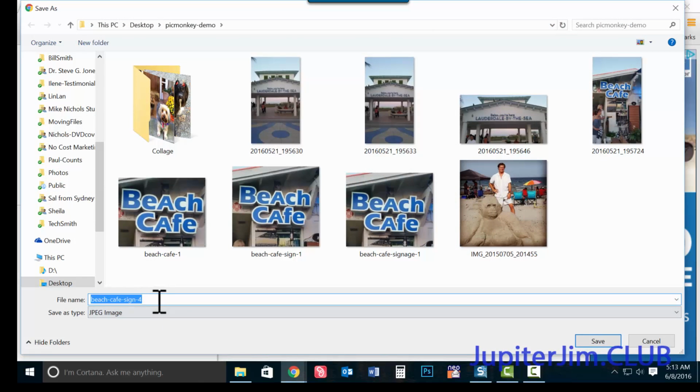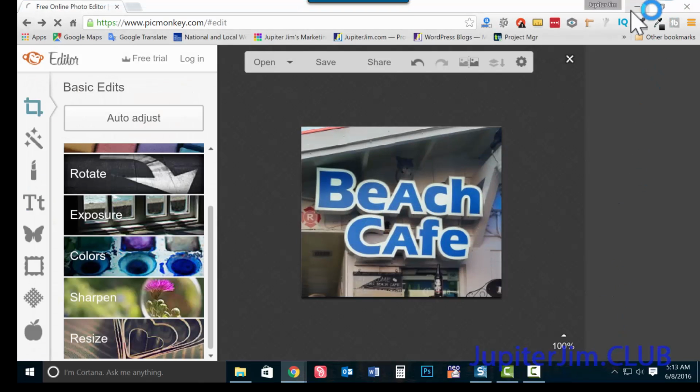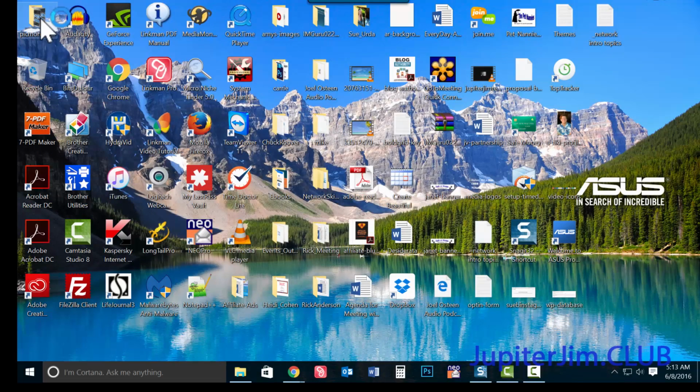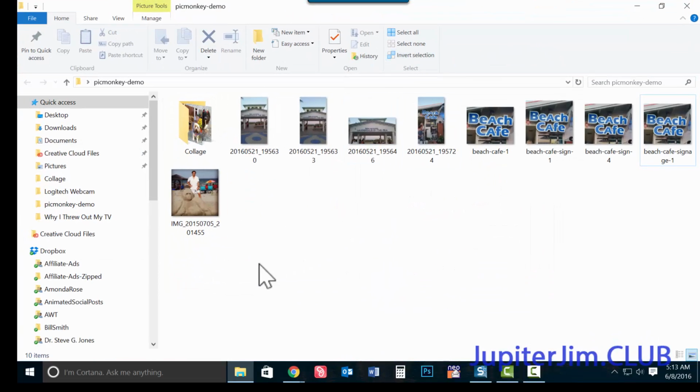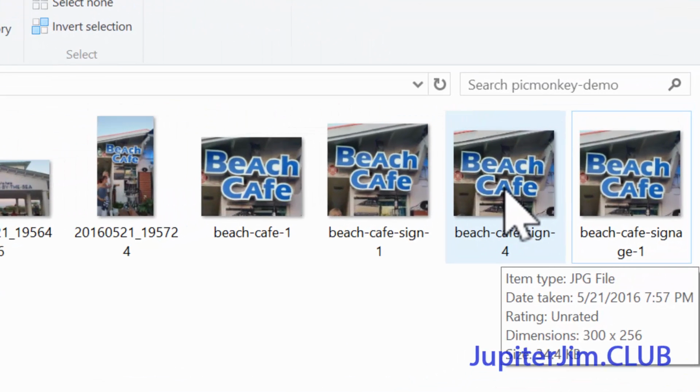It's already got the name. I don't need to change the name. We go there. We go back to the computer and we go up here. This is the folder that it's in. Double click there. And it was the sign 4, right? Sign 4, and there it is. So I mouse over it.